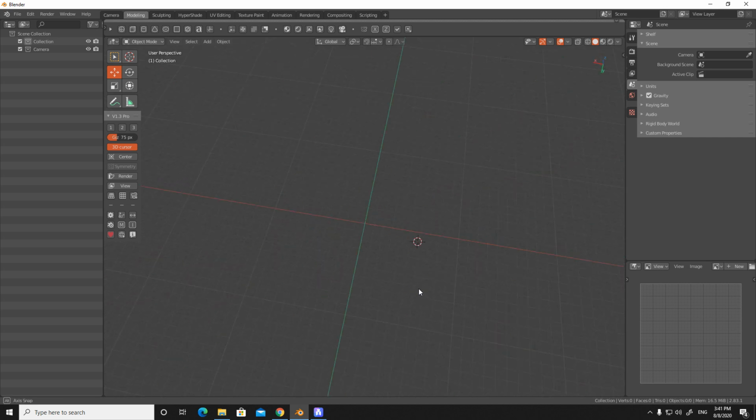If you dive in here, I have already changed the theme to gray color, which I really prefer. The navigation is basically the same. Alt left click is rotate, alt right click is zoom in and out, and alt and middle mouse button pans your view like this. You can find the corresponding keys exactly like that in Maya as well.